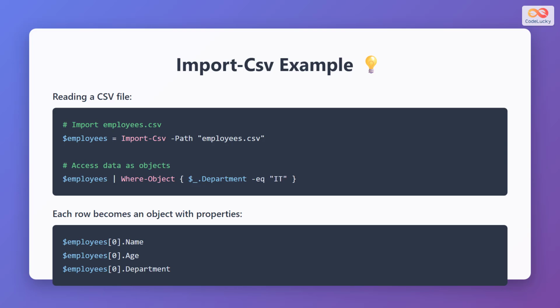Let's see Import-Csv in action with a practical example. First, we import a file called employees.csv and store the results in a variable called employees. PowerShell reads the file and creates an object for each row. Now we can use the Where-Object cmdlet to filter the data. For instance, we can find all employees in the IT department. Because each row is now an object with properties, we can access individual values using dot notation. For example, $employees[0].name gives us the name from the first employee record. This object-based approach makes data manipulation intuitive and powerful.